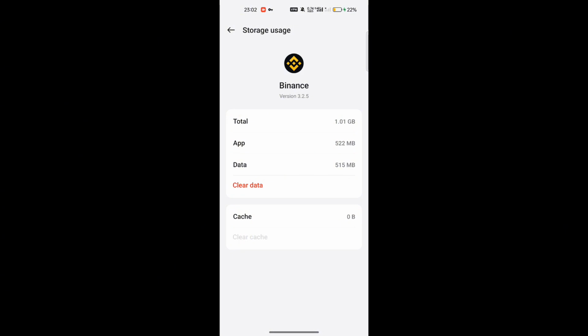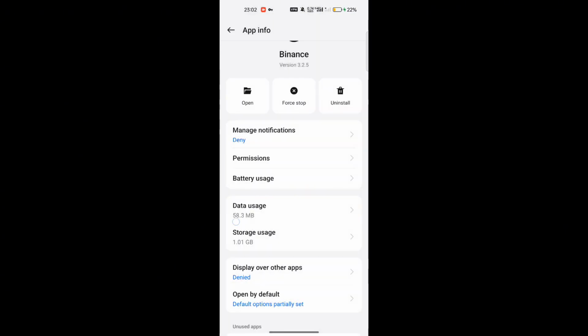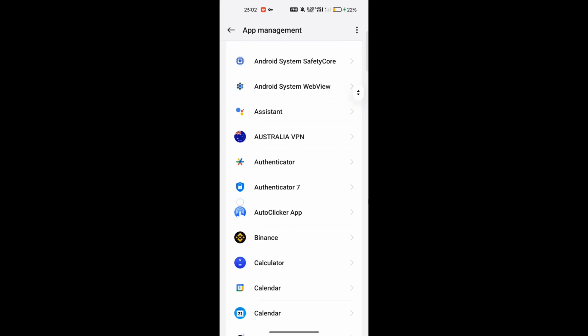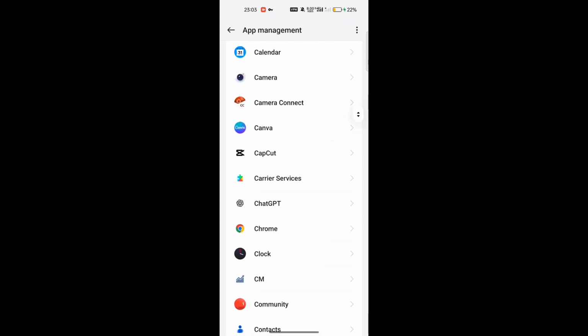Once I click on it I will go back. Again I will search for another big app. So like that I will simply clear all apps cache. So once I clear all apps cache, my phone speed will be faster and the clear cache history will be deleted.